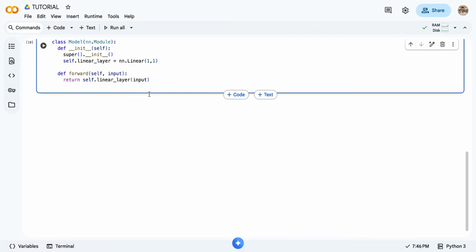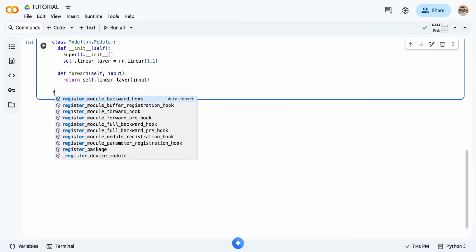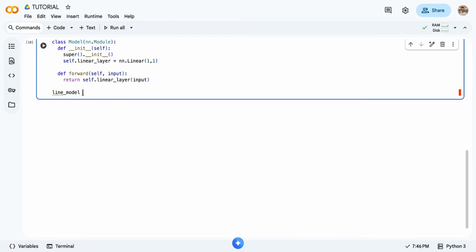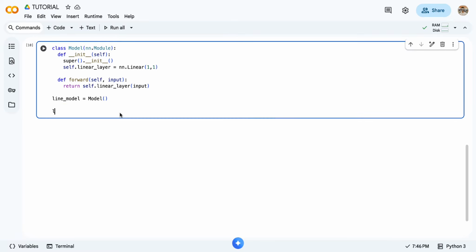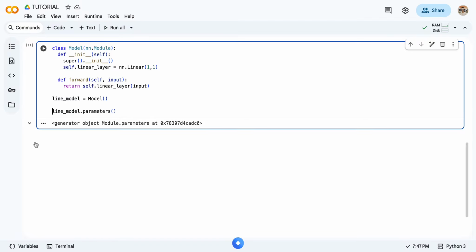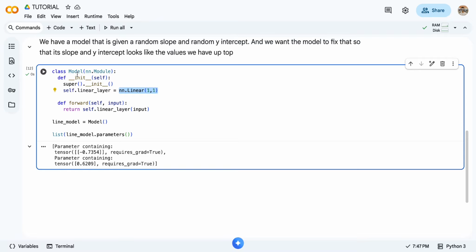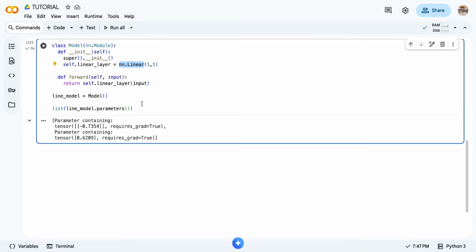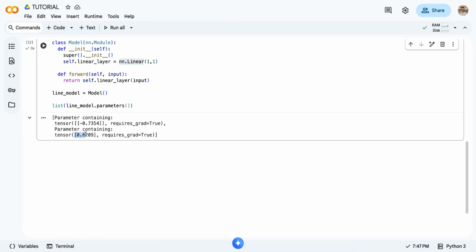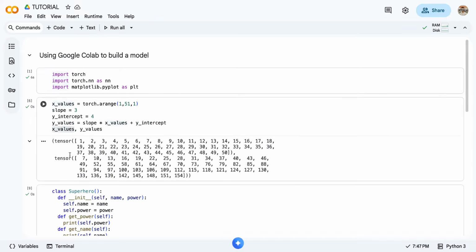So now let's create an instance of our model. Let's call it line model, equal to an instance of my model. Now, if I look at line model.parameters, this is going to start making sense. Actually, I have to do a list here. Notice that this nn.linear inside my model has a slope and also a y-intercept. Ooh, that's pretty cool. So we're going to start out with a random slope and a random y-intercept, and of course, that's going to lead to random y values.